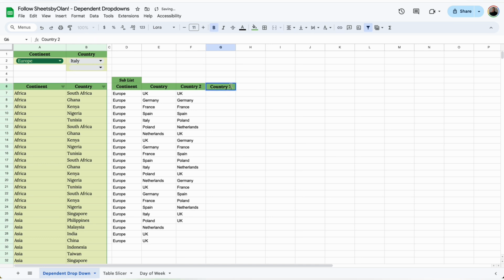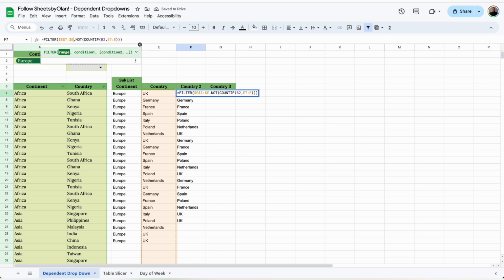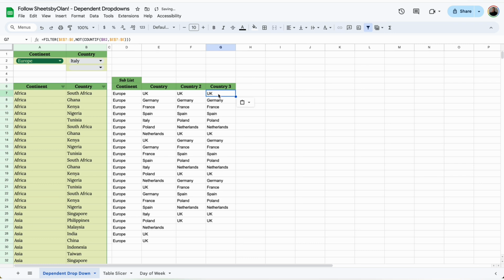First I'm going to copy the country 2 header, change that to country 3. And in that formula that we just created, I want to make the original sublist an absolute reference. And that's because we don't want the reference column to shift when we copy this formula over to a new column. And you can make it an absolute reference by putting $ signs in front of everything. So now when I copy it over, we'll have the same exact list as we had before.